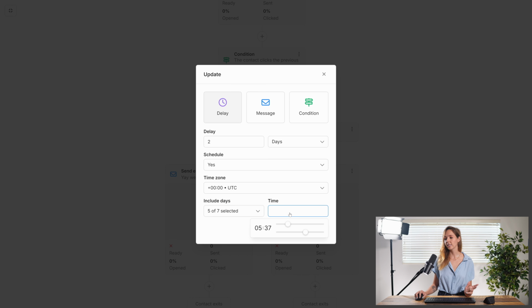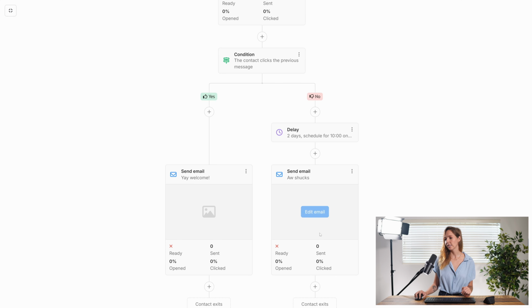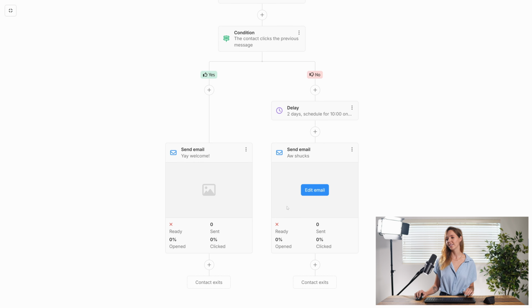And I can select the specific time. So I can say that I want them to go out at 10 o'clock. And there we go. And then I can hit save. And so now this email is only going to be sent out at 10 a.m. in the UTC time zone and only on weekdays. So that is an extra thing that you can do here with delays.